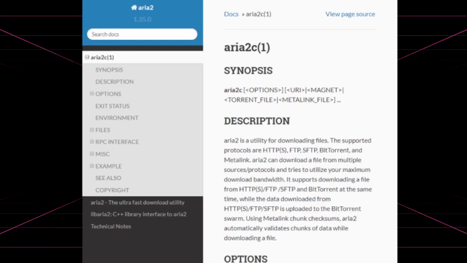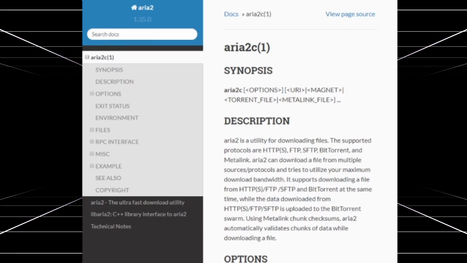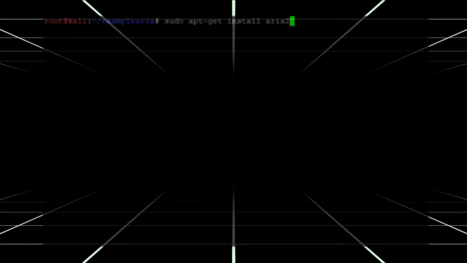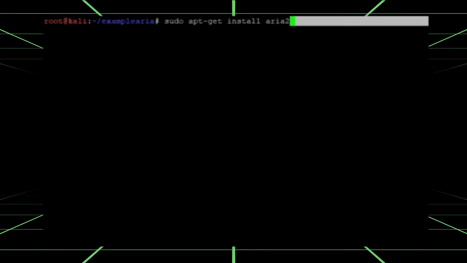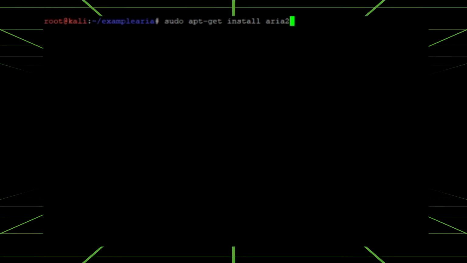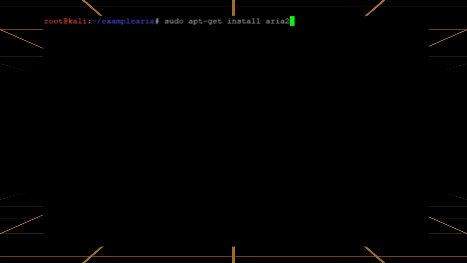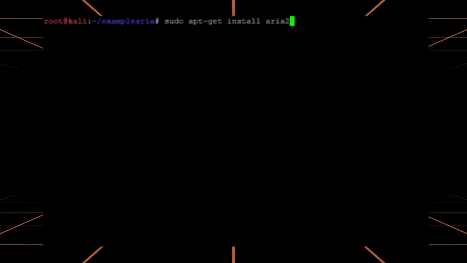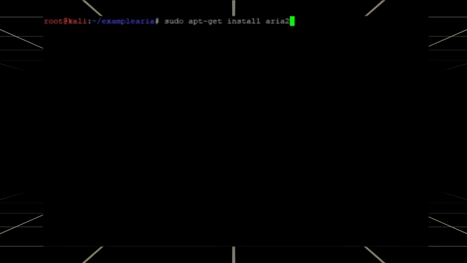Well, if you take a look at Aria2c, we first of all actually have to install this. So to install it, just type in sudo apt-get install Aria2. I know it's not called Aria2c in this particular case, but bear with me, every time after this, when we go to type this command in, it will be referred to as Aria2c. So type in sudo apt-get install Aria2, hit enter, and that will begin downloading the program.